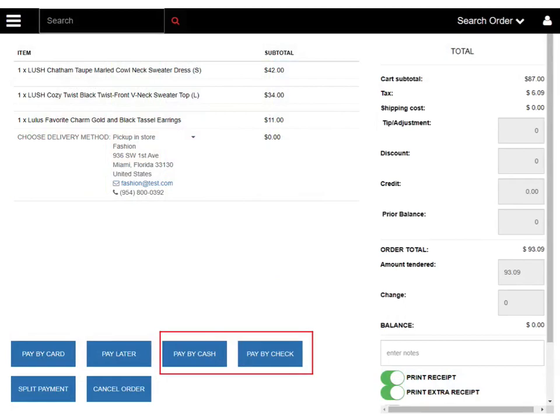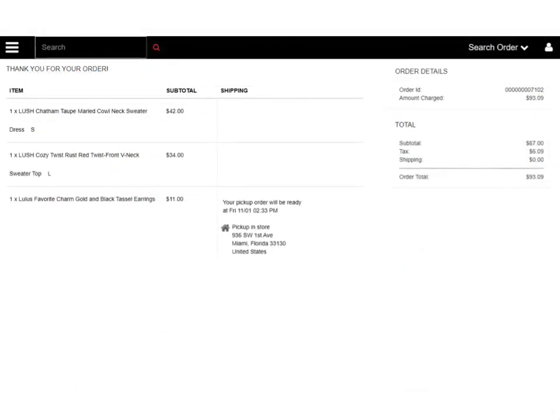If you had selected cash or check payments, the point of sale bypasses the card reader, and goes directly to the order acknowledgement page. The order acknowledgement is displayed for a few seconds, before going back to the sell screen.